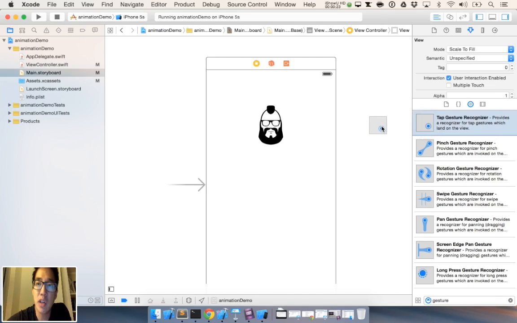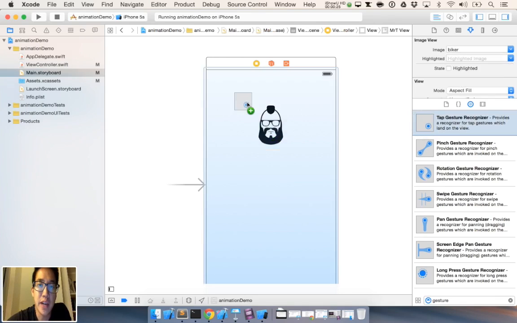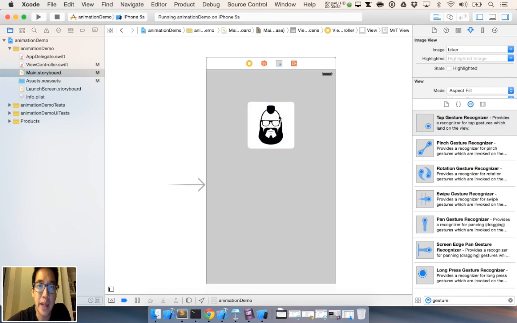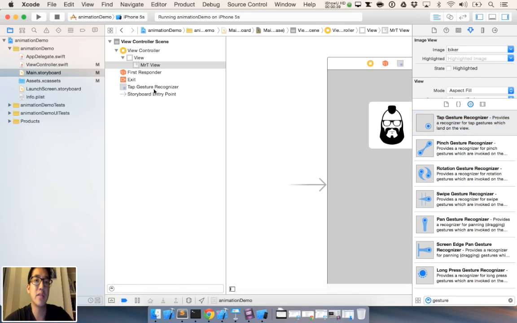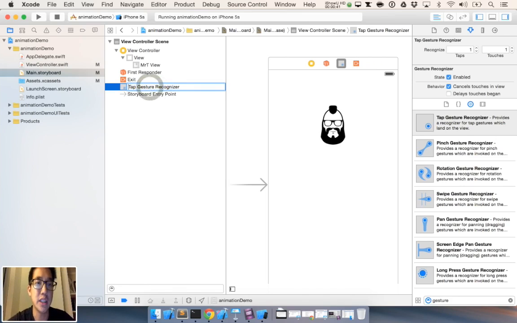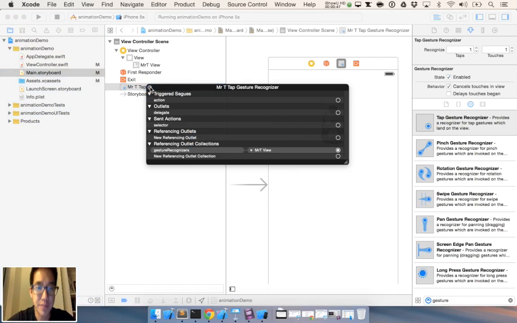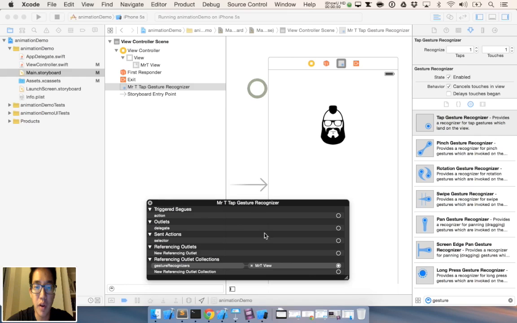I'm going to drag this over, and as you can see, it's highlighting different views, the view that it wants to be associated with. Once I drop it, it appears right here, and then, maybe a little more helpfully, it appears in this layer view right here. I can rename this if I want to. It's just a thing to help me remember what this gesture recognizer is attached to. If I right click on this and hover over it, I see that it's highlighting the view that it's attached to.